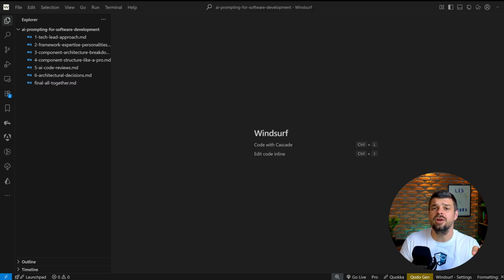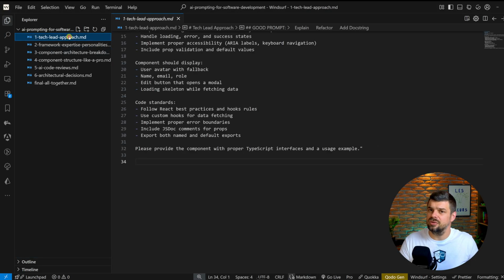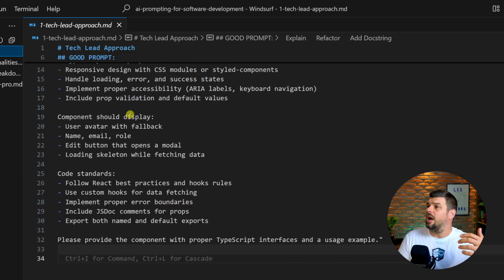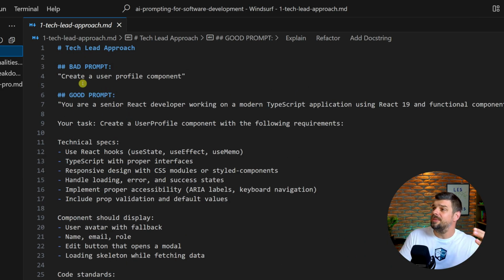So take a look at the following approach. Of course, you can optimize and adjust it as per your own needs, but you will get the point. So I'm going to show you the tech lead approach file here. You can see it here. So the bad prompt was: create a user profile component.